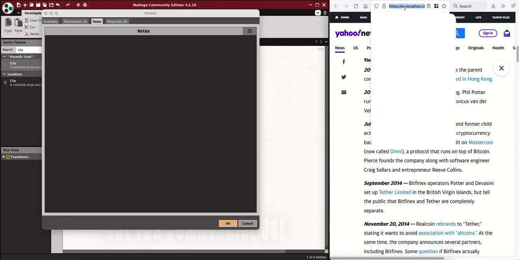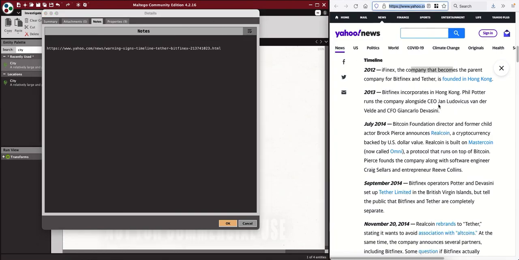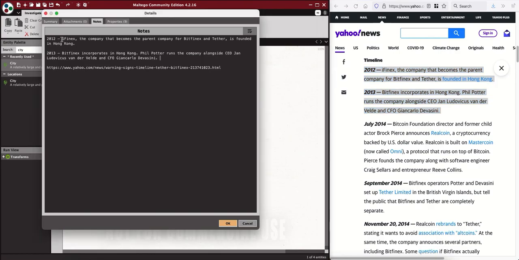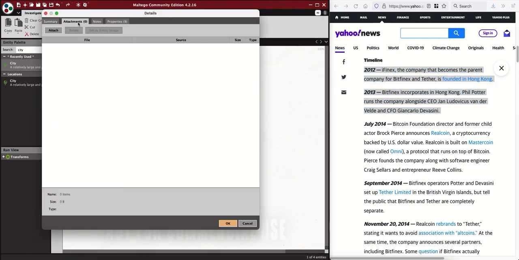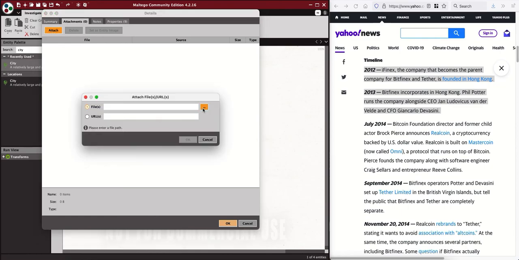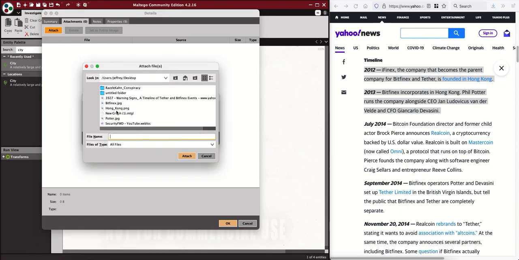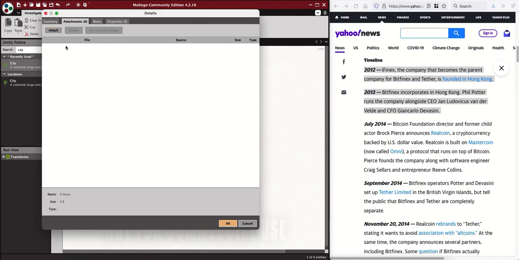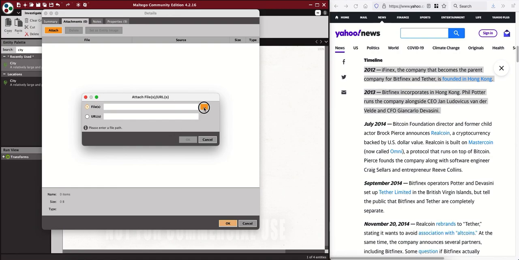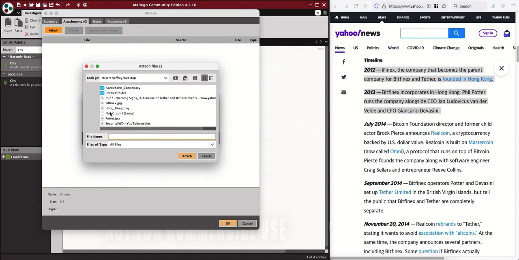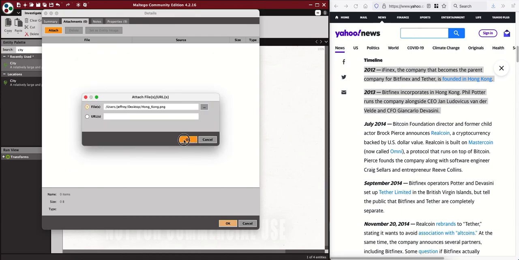Now, just like the other entities, I can do notes. So I'm going to put my source of this information in there, and then I'm going to copy all of this just so it gives me even more context, and just put it right there. Then I'm going to go to attachments and attach. Like I said, I pulled down some icons before I started this, and so I've got the city symbol for Hong Kong here. So I just go to the ellipses, and I go to Hong Kong, attach, and then OK.